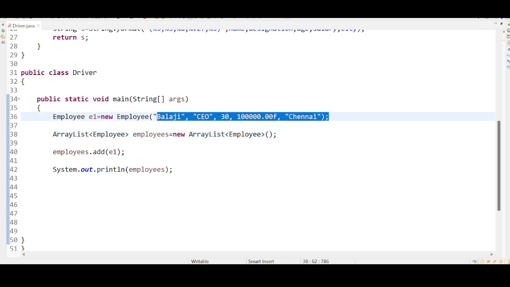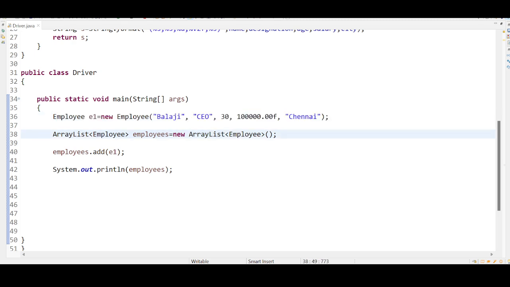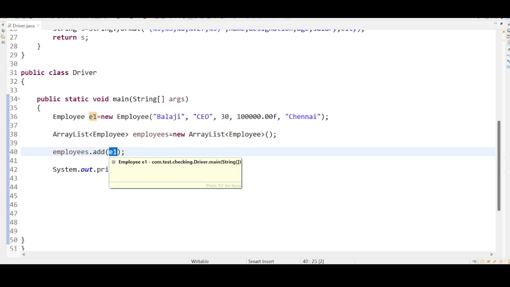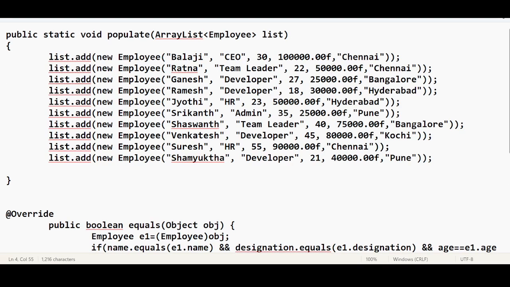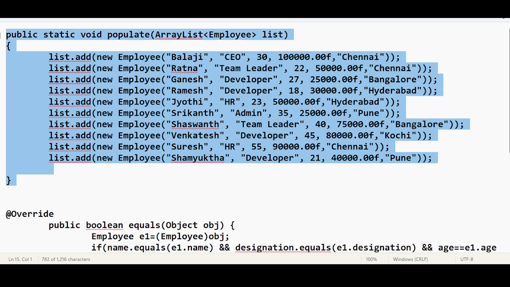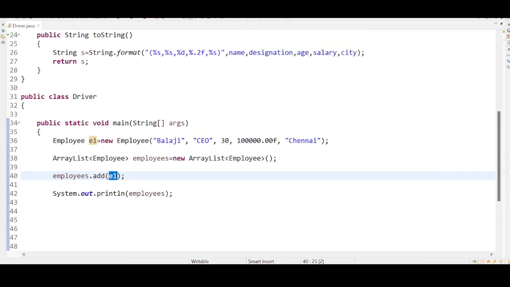I want to add many objects, but so far we have added only one object. In order to achieve this, I have already created a method called the populate method. What is the name of the method? The populate method.